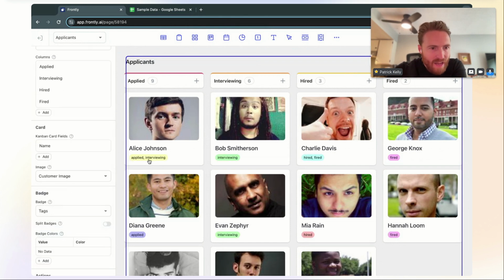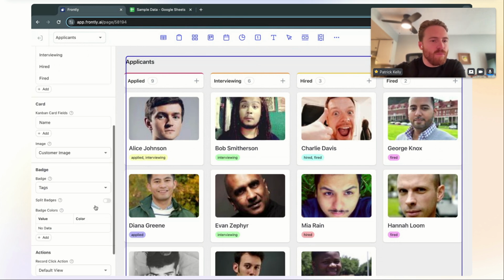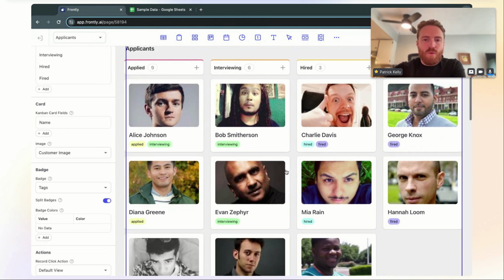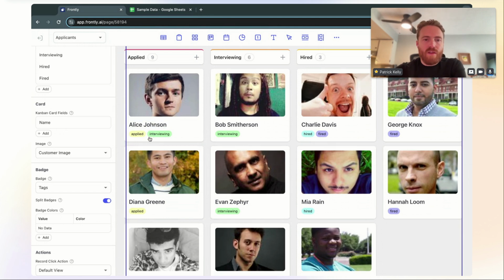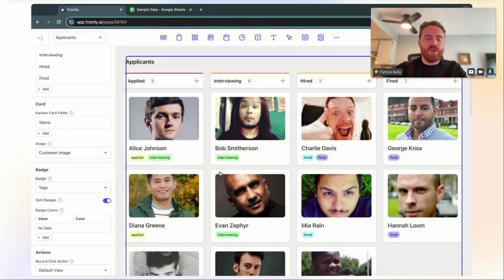You can see that when split badges is off, it's just showing whatever content is in there in a single bubble or badge. But once I hit split, it splits it up, and we actually automatically color code them. Even though they're different values separated by commas, we've assigned the color yellow to all of the applied values, and the color green to all the interviewing. So there you go. Pretty simple setup here.